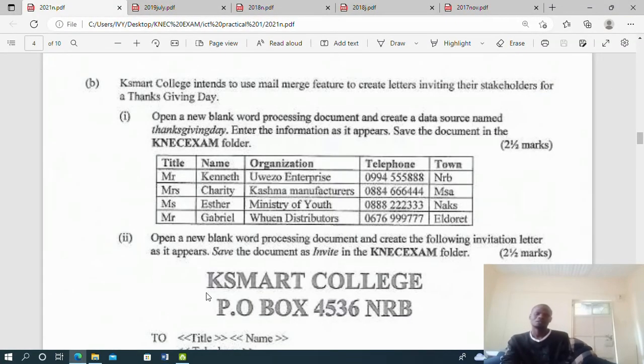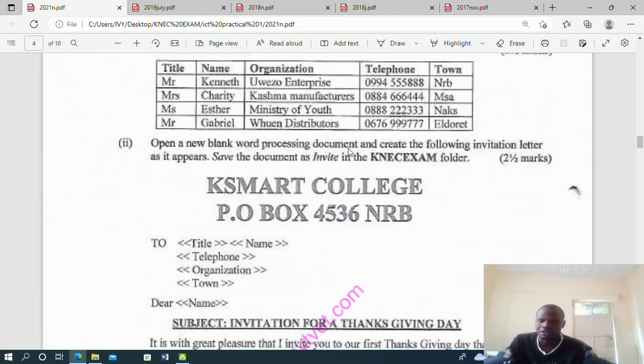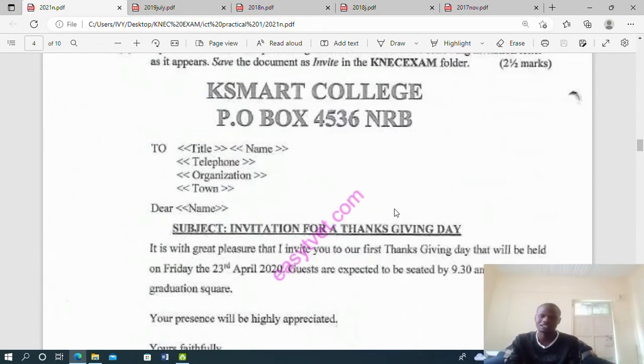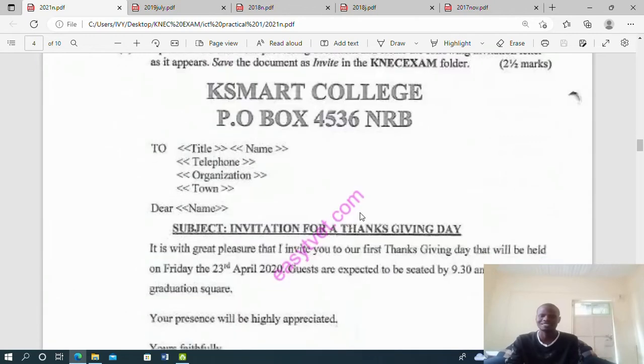Now next is Roman 2. Open a new blank word processing document and create the following invitation letter as it appears. Save the document as invite in the knec exam folder. So we're going to save it in the knec exam folder again. This is a letter, so we're going to create this letter, and creating it is given 2.5 marks.